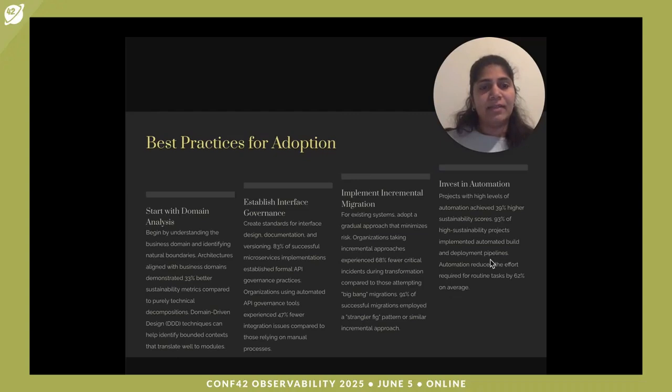Interface governance. Use API registries, schema validation, and contract testing. Incremental migration. Don't big bang refactor. Extract one module, define KPIs, validate outcomes, then proceed. Feature toggles help. Automate everything. CI/CD, code quality checks, API linting, and runtime policies. This supports consistency and security at scale.